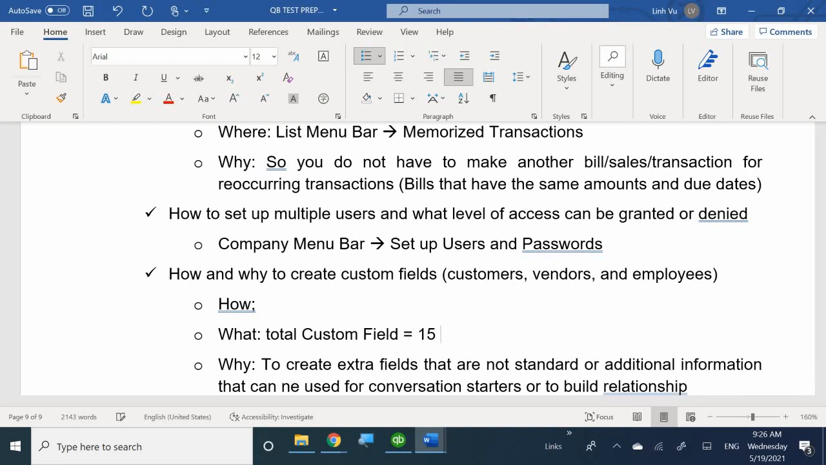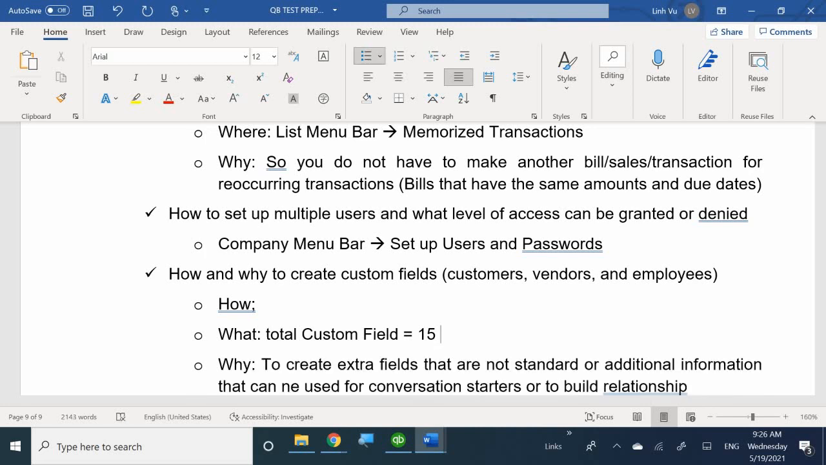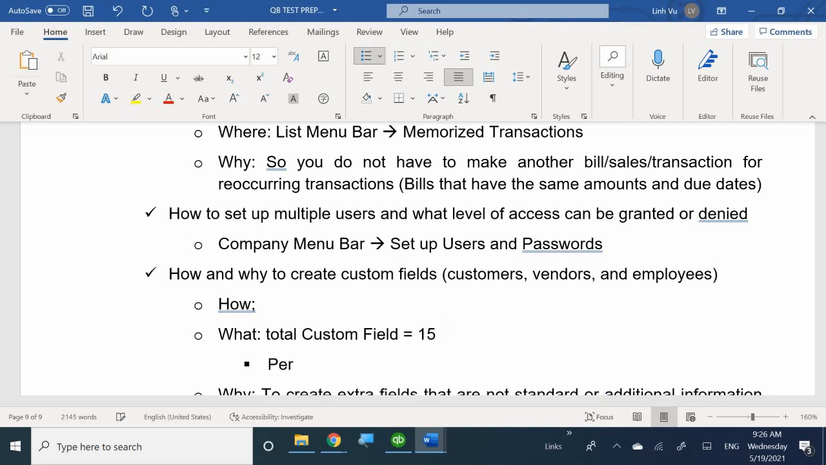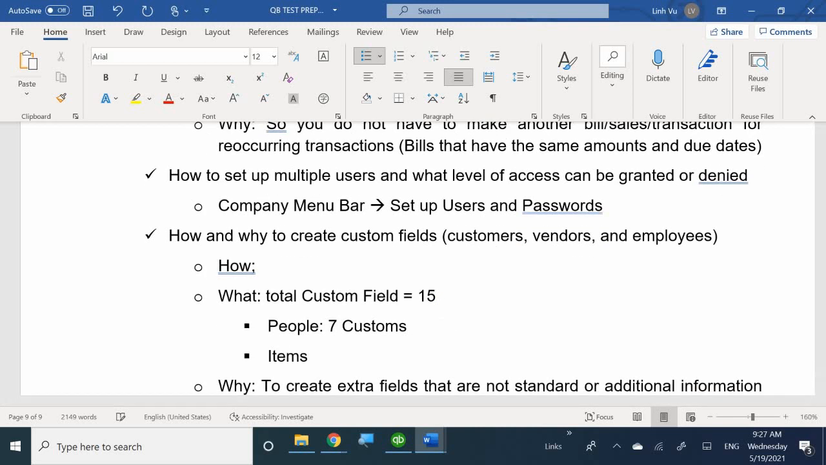However, when you're looking at a person, if it's people, then that's where 7 can apply. That's what confuses me. No worries. You have to know that people is 7 custom fields. And I believe your book also says items. You can have up to 5 custom fields there for items, but it's not the same way.